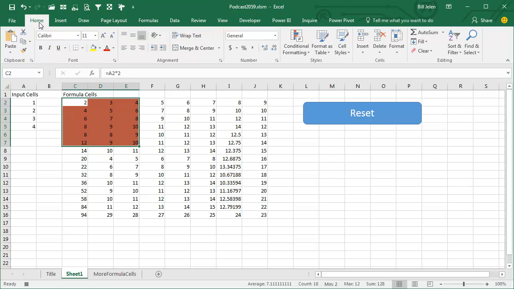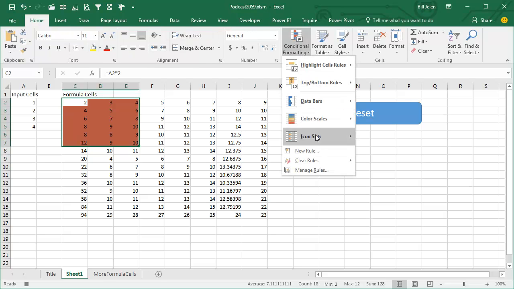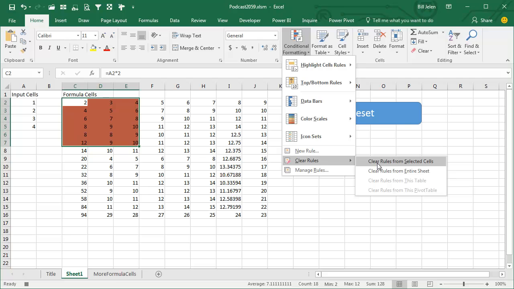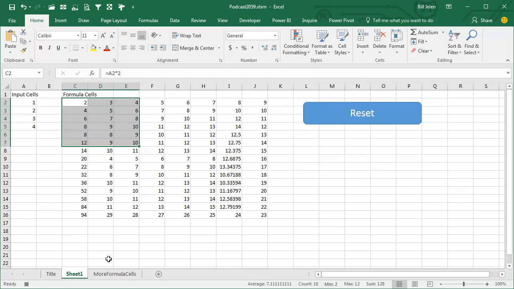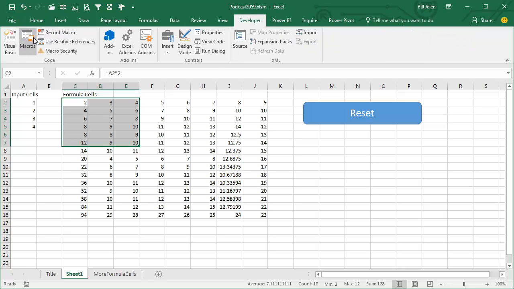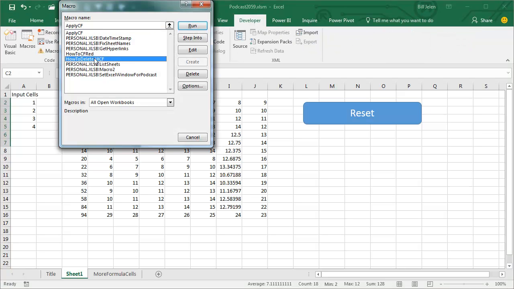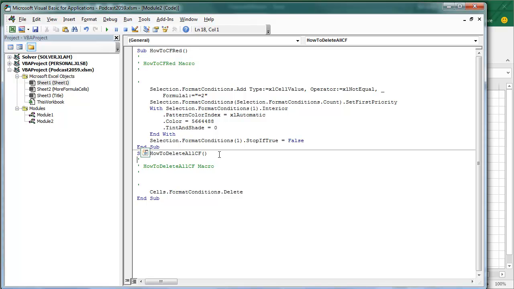Come here to the Home tab, go to conditional formatting, clear rules from the entire sheet, stop recording, and we'll go look at that code. Great. It's a 1-line macro. And I even like here that the way they do it for the entire sheet is they just refer to cells. So in other words, all the cells on the active sheet.